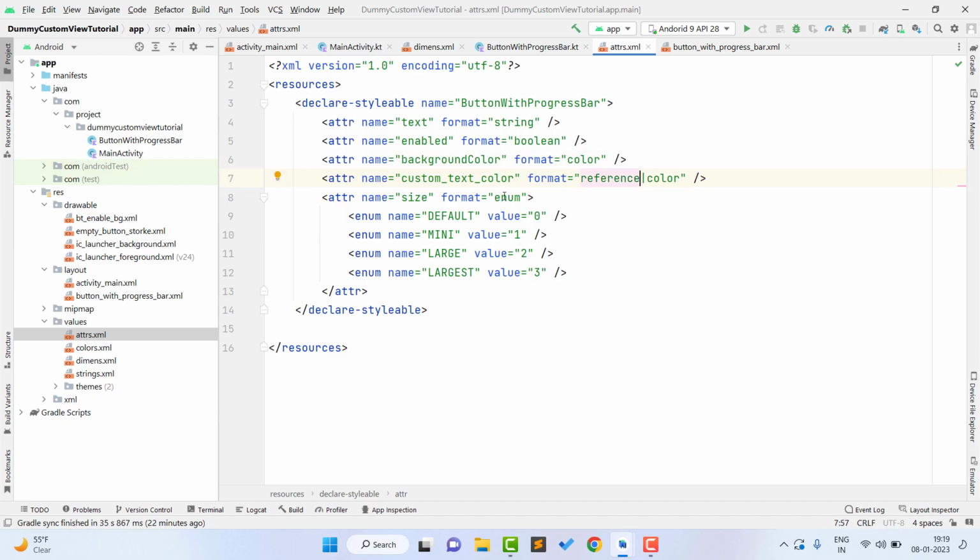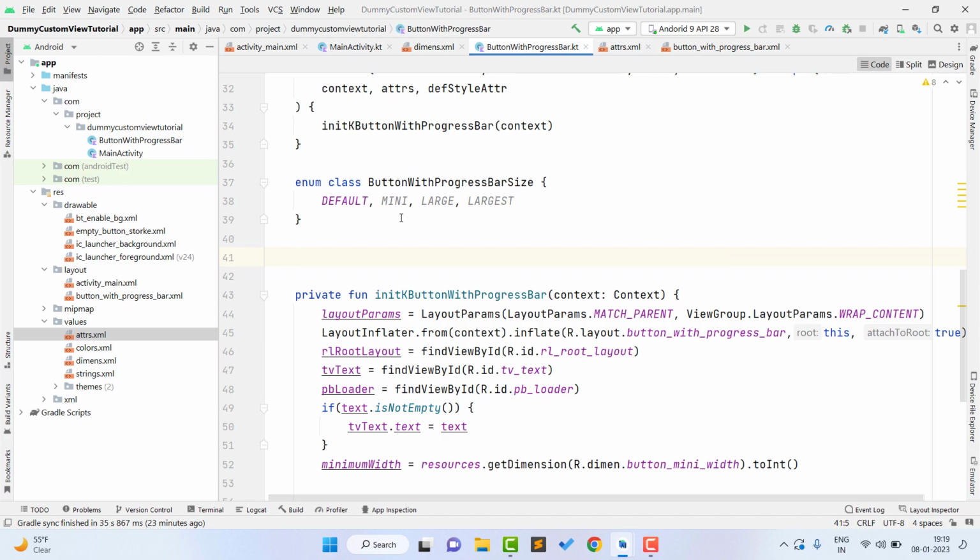Now if someone wants to set the sizes, so that they do not break the UI in the entire app, they can use these four sizes: default, mini, large, largest. I just declared these enum class variables here, so that I can directly take them from XML and set them wherever I want. So just type here private. I'm just creating this function, get stuff from XML.